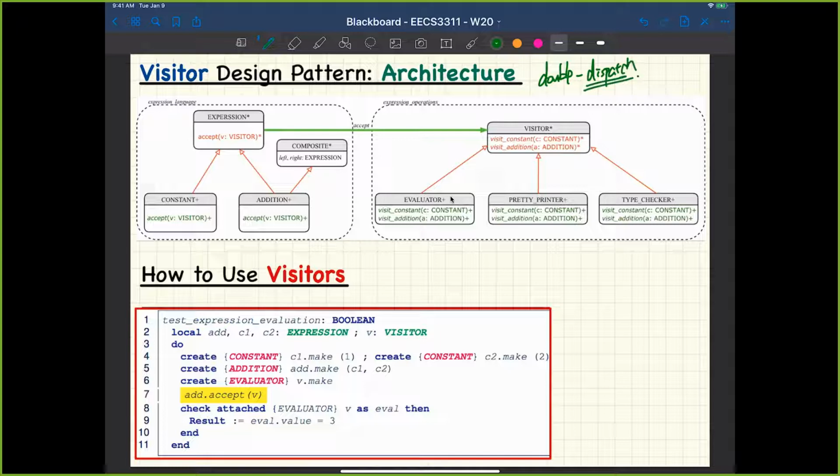Double dispatch simply means that by calling one particular method, dynamic binding is going to occur two times. That's why it's called double dispatch. We'll get to double dispatch next time. For now, I'm just going to talk about the visitor pattern and how we can use it. Hopefully within 15 minutes I can finish that, and then we'll talk about the details next time.